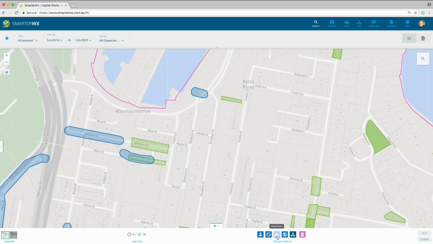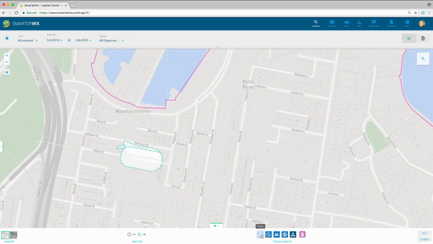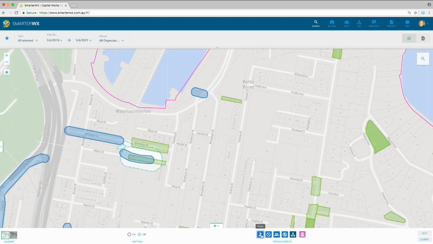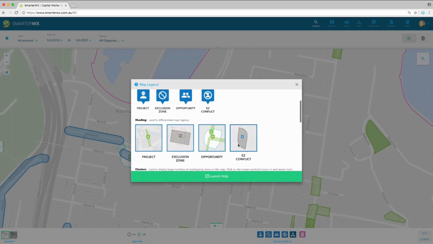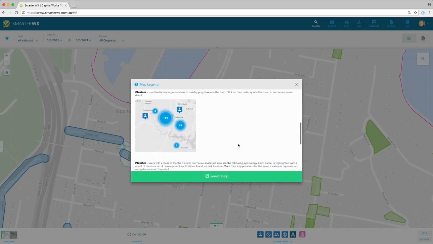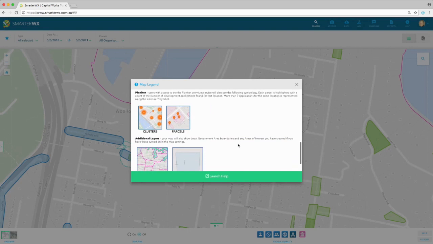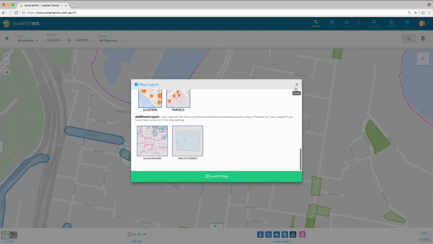I can also quickly turn on and off different feature types, projects or opportunities. Here I've turned off projects. I can also turn on and off other features such as the local government area boundaries and my areas of interest. To find out more about what's displayed on the map, click on the legend. The legend shows you what all the different colours mean, the different shapes, and also information about the additional layers.